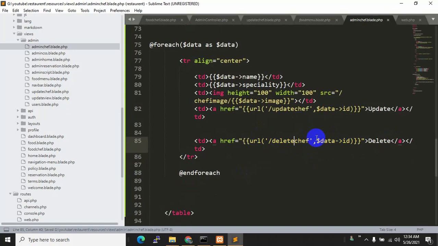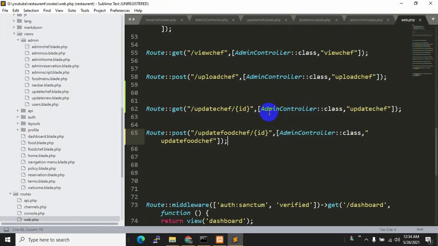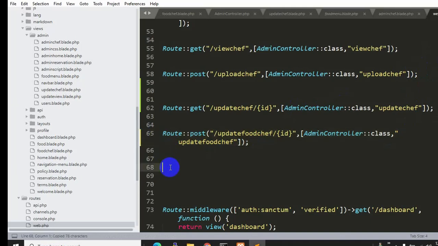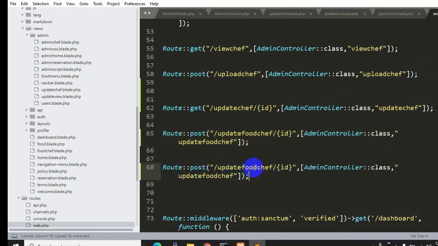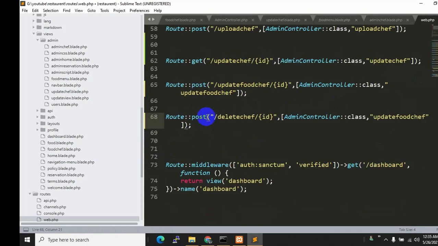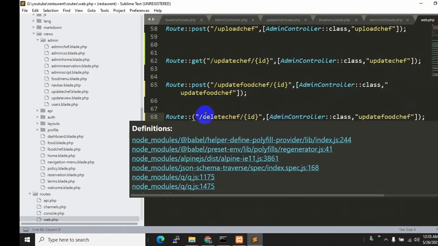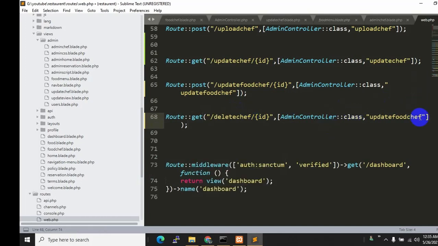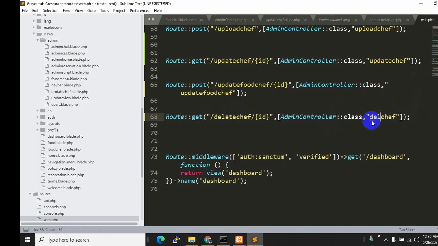Now we will go to our web.php and create the route for delete. So let me just copy this one. Okay, so Control C, Control V, and over here we'll say delete. Now for delete the method will be get instead of post. So we'll say over here get, and then we'll give the function name which will be delete chef. Okay, so let's save it, Control S.